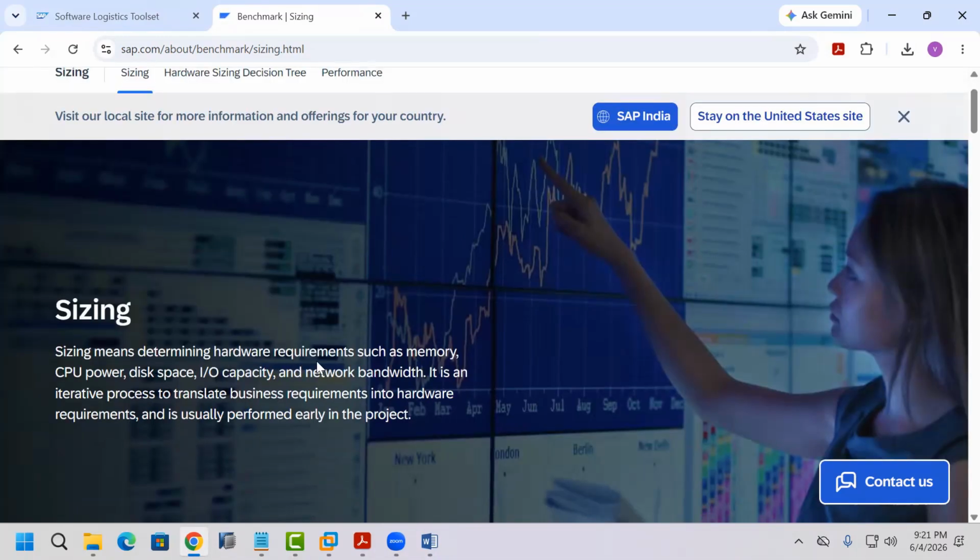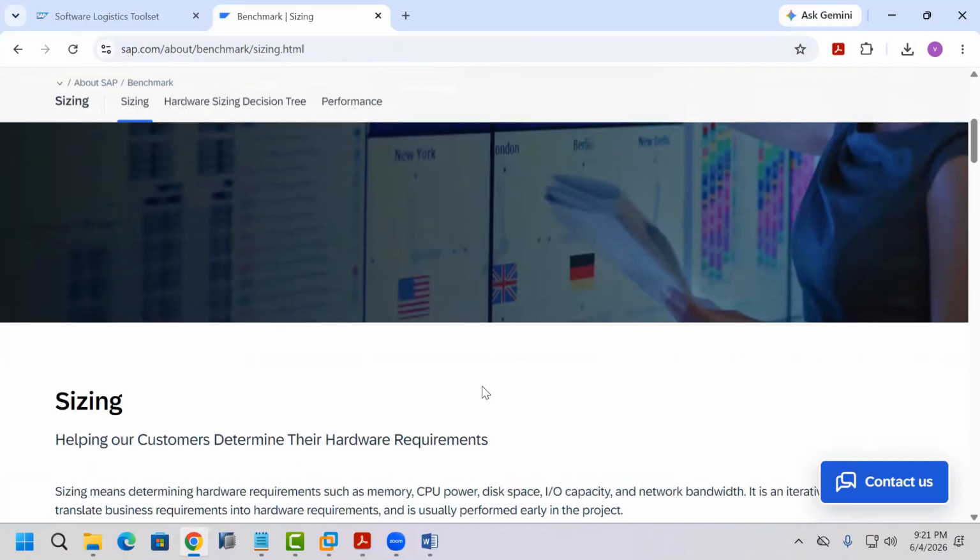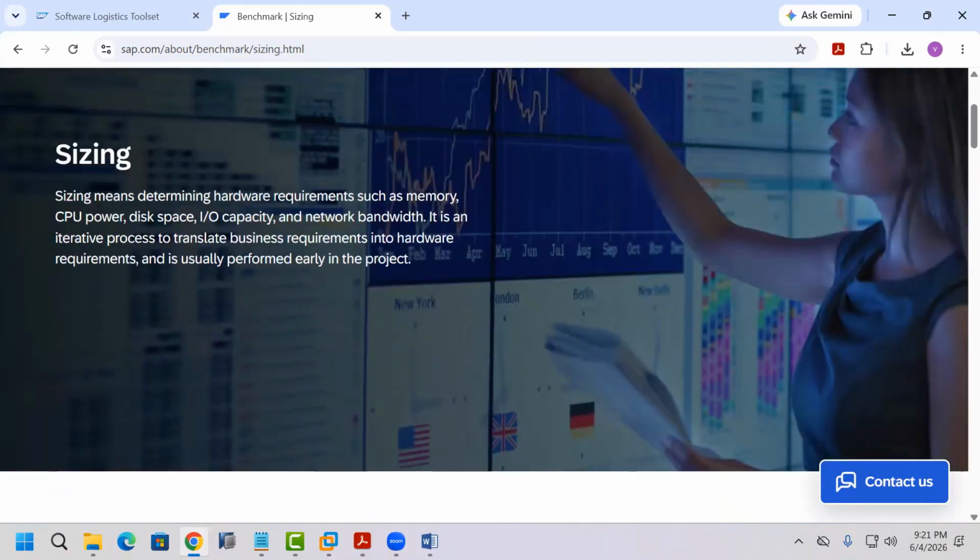Sizing means determining hardware requirements, such as how much memory you require, how much CPU power, how much disk space, how much capacity and network bandwidth you require. For example, your company buys an SAP S/4HANA Server 2025 software license, and your company wants to install an SAP S/4HANA Server 2025 system.